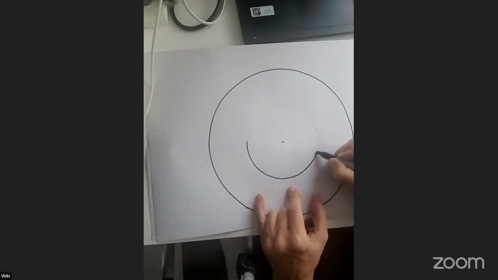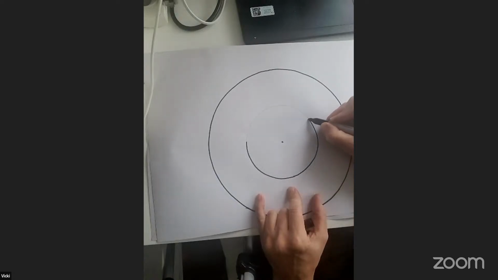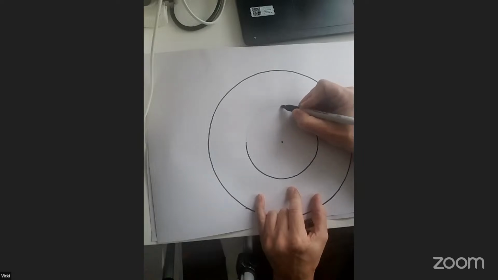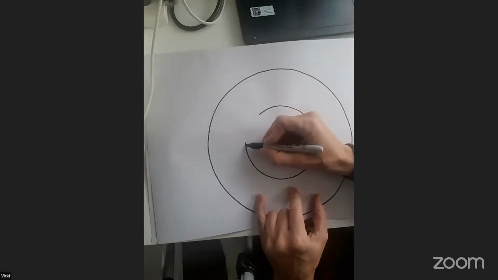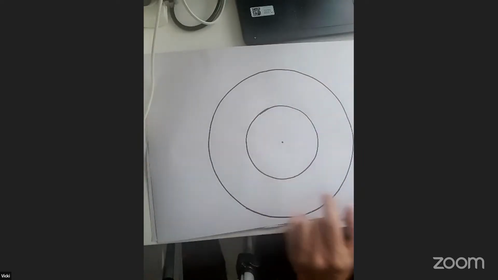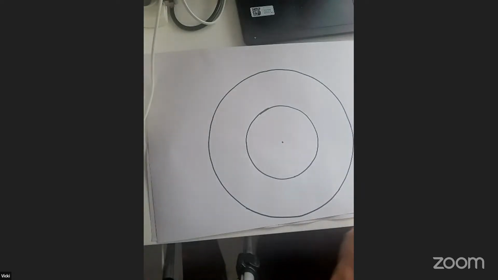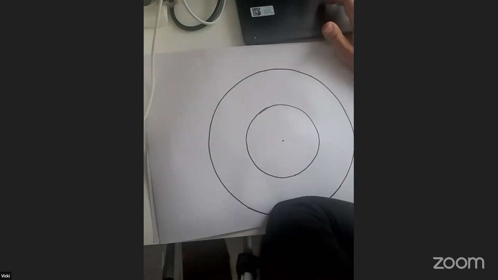I'm going to make it a little bit darker with a texter so that you can see what I'm doing. Okay, so this is what you should have. I want everybody to hold up your work so that I can see it, please.